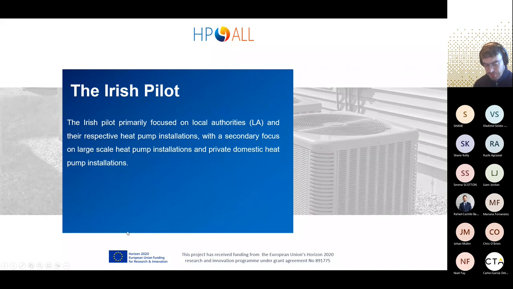The Irish pilot was similar to the Spanish pilot, as we focused on the public sector as well. We focused on local authorities, and local authorities are pretty much in focus right now because they have their own targets for 2030. They've been put under the sword, you could say, that they have to have a set number of houses installed in Ireland for 2030. These new houses don't have to have heat pumps, but it's just common practice to put in a heat pump in order to meet that energy requirement.